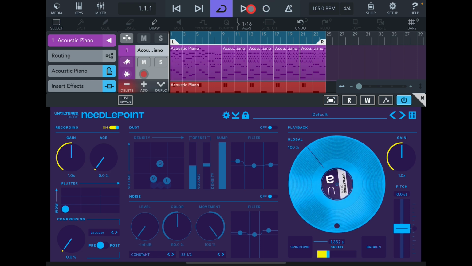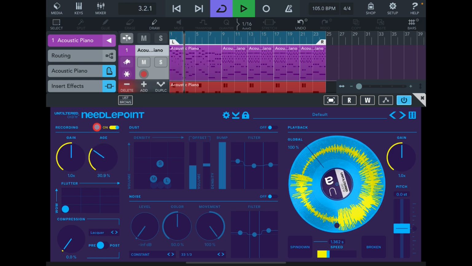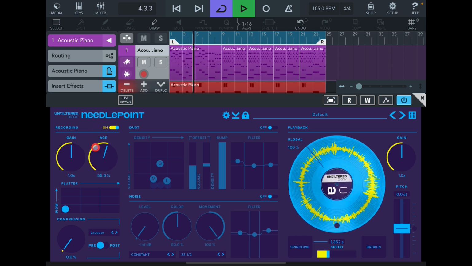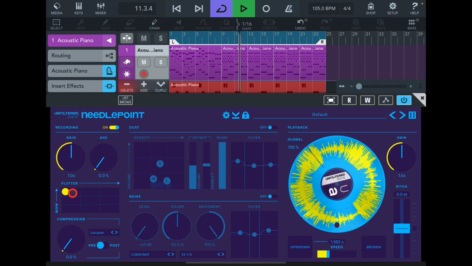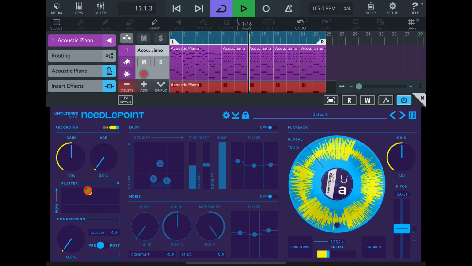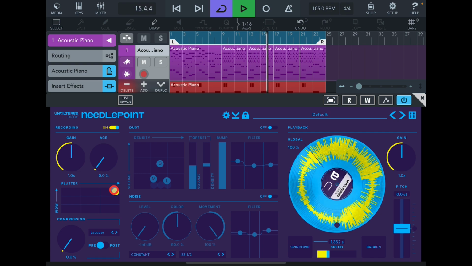So first of all, let's just play a little bit of this, and I will bring up the age. So we're not looking at the dust or the noise at the moment, only the playback and the recording section. Bringing up the age. Wow and flutter. Something wrong with your motor.